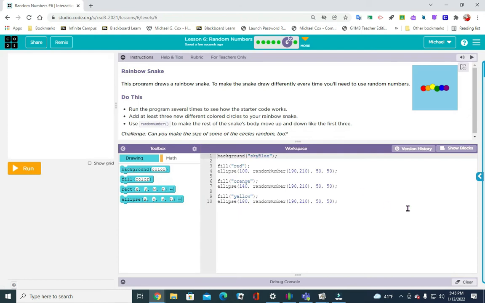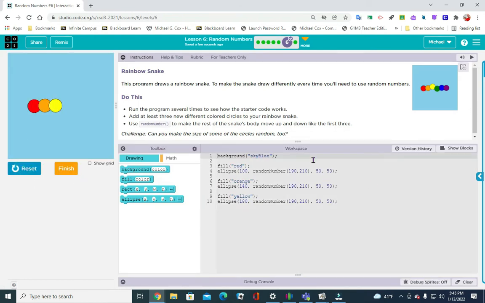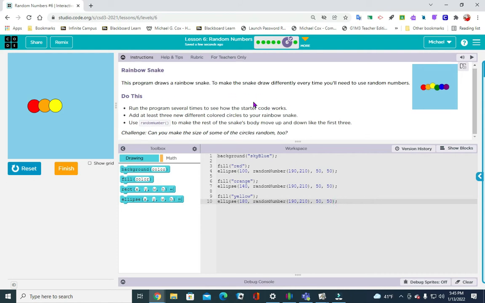So we have this line, rainbow snake. So we have 3 of the balls up here. So what we're going to do, I'm going to go to the end of line 10, and I'm going to enter down. I'm going to enter down again, and I'm going to come over here and pull in a fill and put it in there.